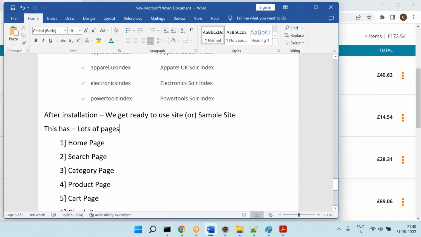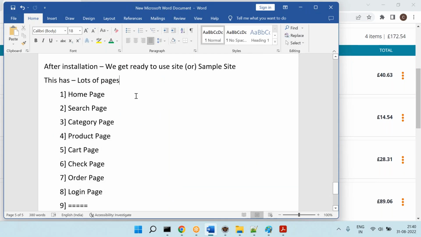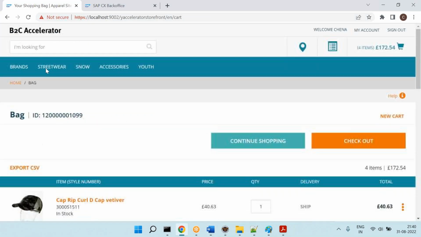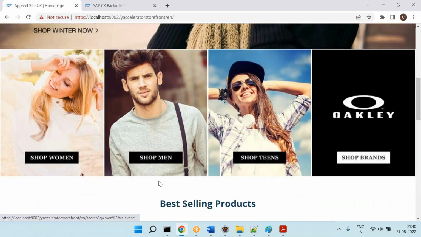So please remember this: after installation, we have lots of pages, the home page, category page, search page and all. Out of all these pages, especially the search page and category page, the results come from Solr document.